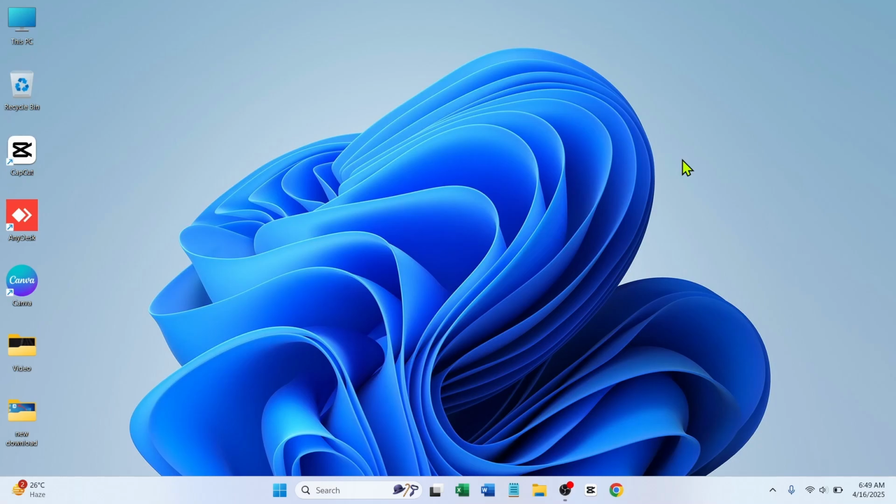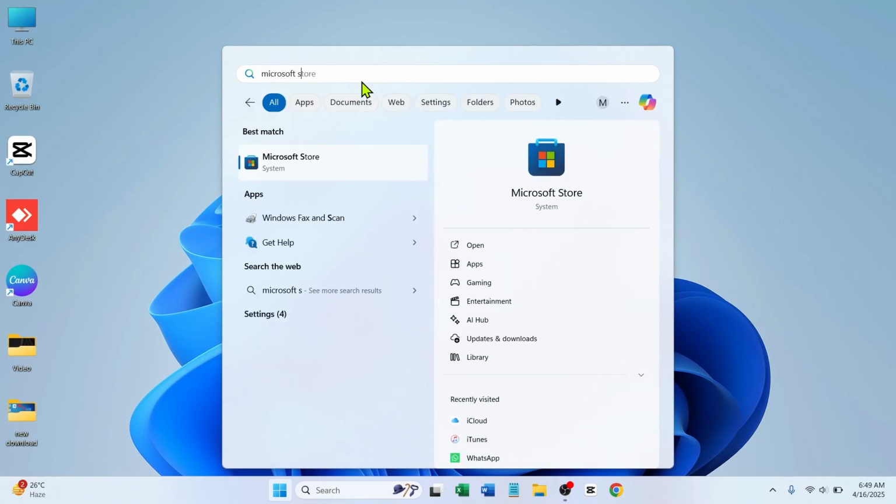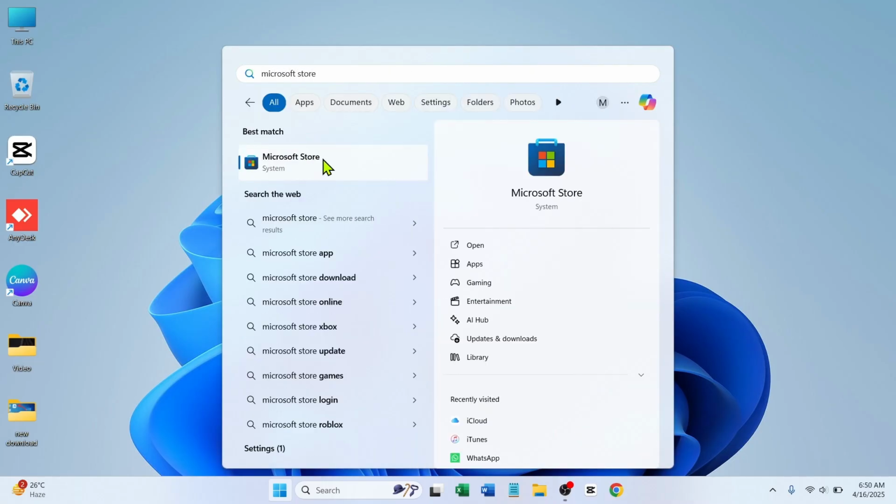In this video, I'm gonna show you how to download and install Spotify on your Windows computer or laptop. So first thing we need to do, just click on Windows Start button, then search Microsoft Store. Open the Microsoft Store application.